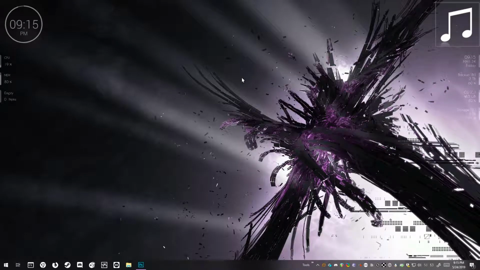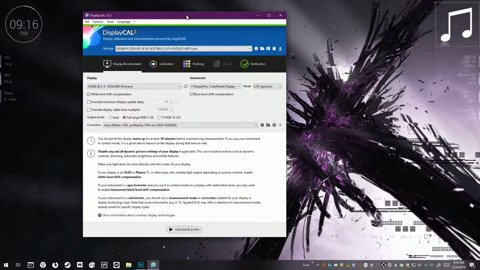Alright, so in this video I'm going to demonstrate some issues I'm having with color management in Photoshop, and some color correction stuff as well. I've used DisplayCal 3.8.1 and the i1 Display Pro, and I've calibrated and profiled this display with these settings. So this is my main display, it's the Asus VG248QE.